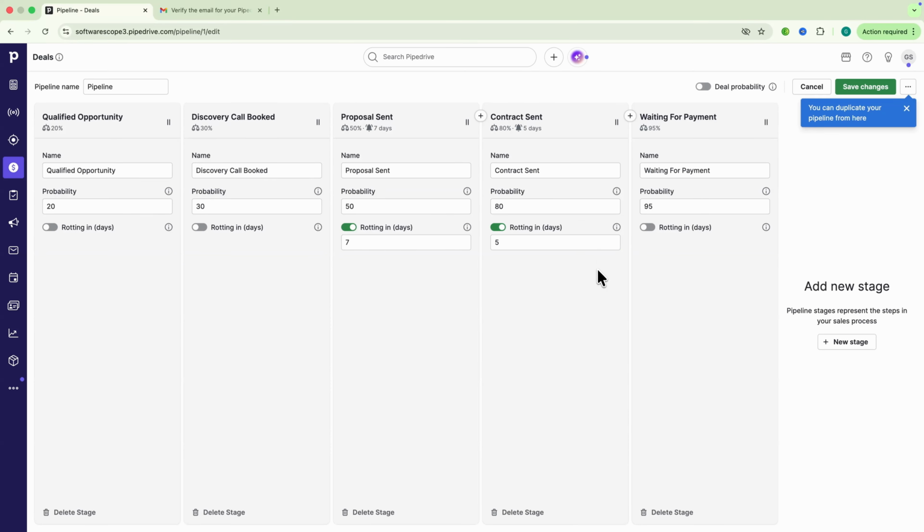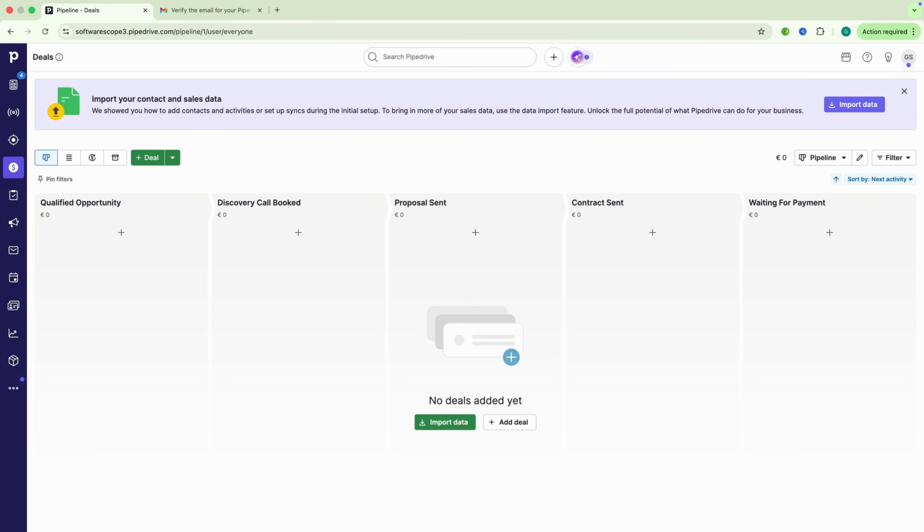Maybe set that to 5 days. When you're happy with your stages, click Save Changes. Great, now your pipeline is customized to your sales process. You can always come back and adjust this later as your business evolves. Let's look at the pipeline view itself.